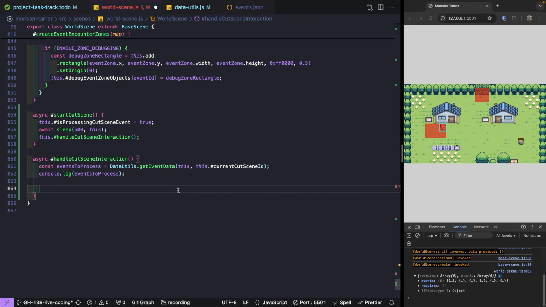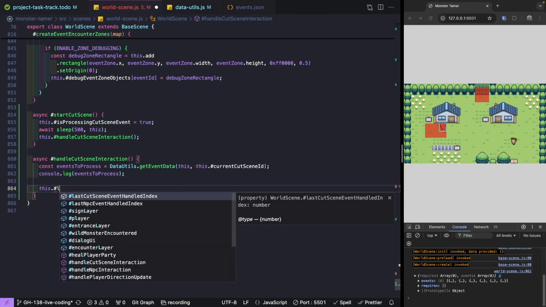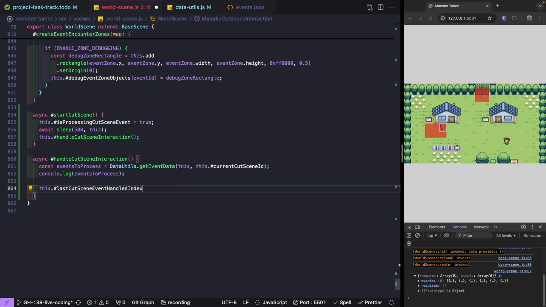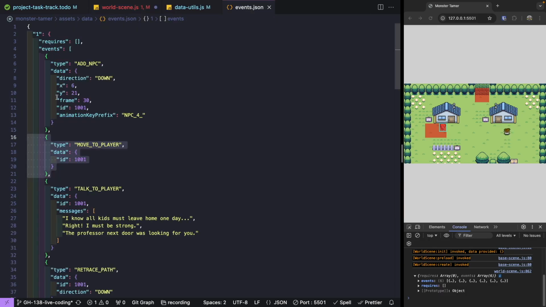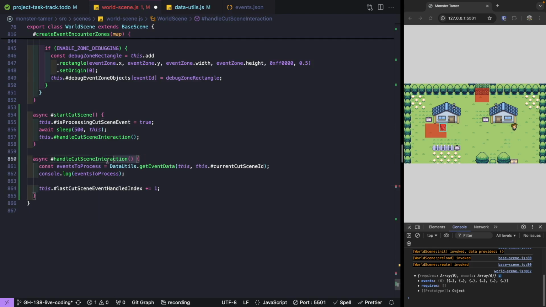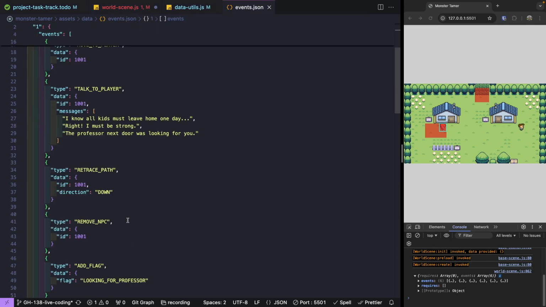All right, so now that we have our events we want to process, we're going to increment our lastCutsceneEventHandledIndex by 1. And what that will do is, since we start off at -1, when we grab our next event, it's going to have index 0, so it's going to let us do that. When we come back to our method again to process our next event, we'll be at 1, and then we'll just keep processing until we get to the end of our array.